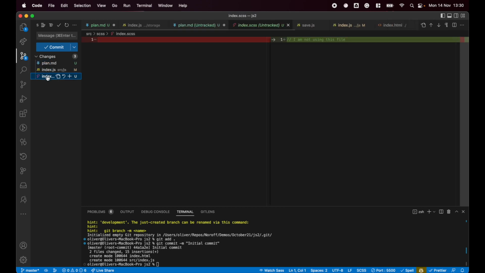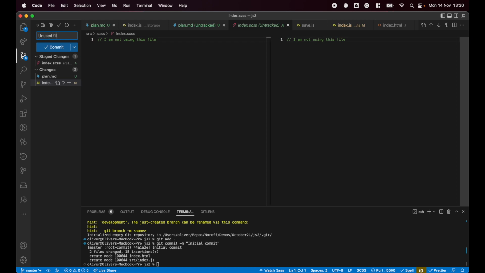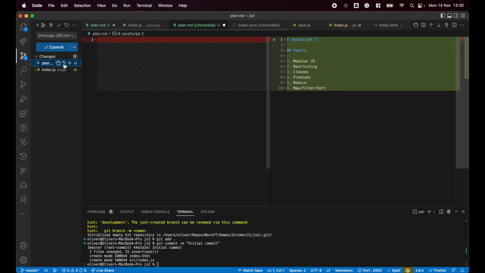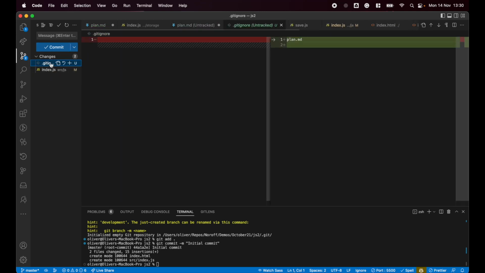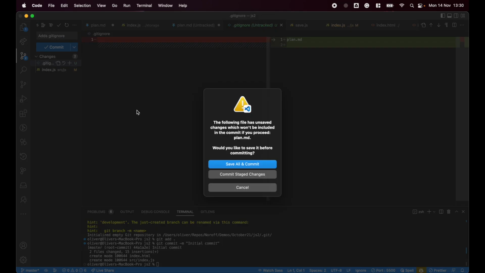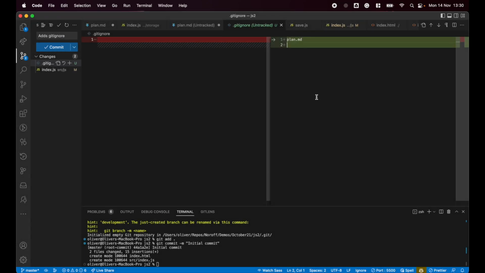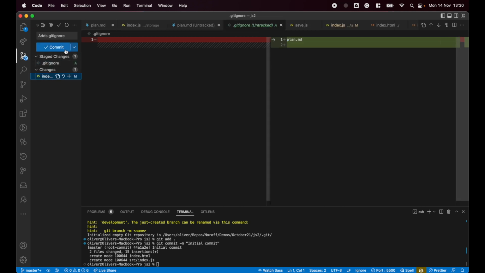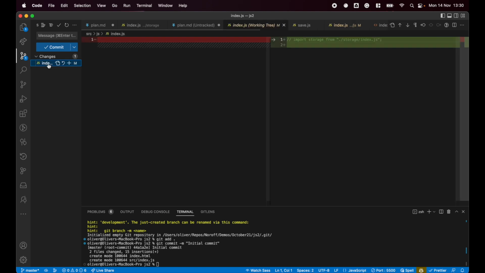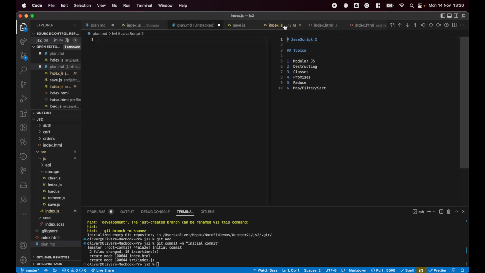These files I'm not going to commit, or it's just going to be an unused file. This one I'm going to add to the git ignore. So there we go. And then this is this index.js file. This is sort of where we're working right now. So I'm not going to commit that.